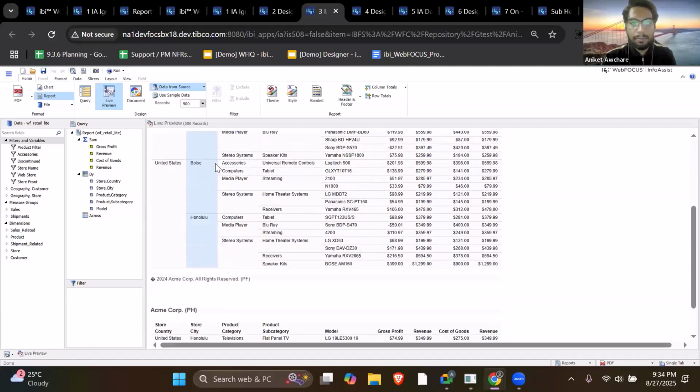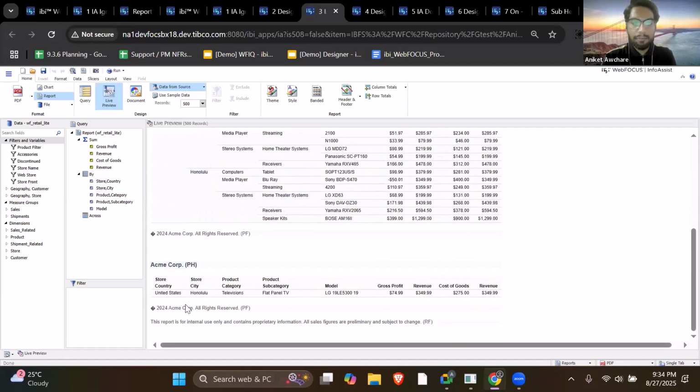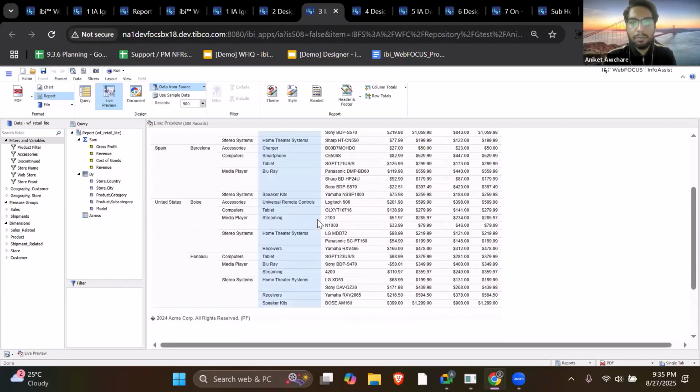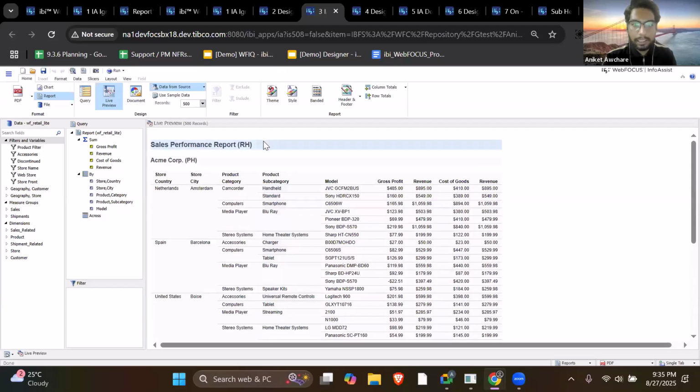And then at the bottom, I again have my page footer and report footer. So at the page footer, I'm just putting in some copyright information that this reserves so and so forth. And then as my report footer, I'm just putting in that this is just for internal use. Now, how these work is that the report header and report footer appear at the top of the report and at the bottom of the report. And let's say if you have multiple pages, then it remains the same.